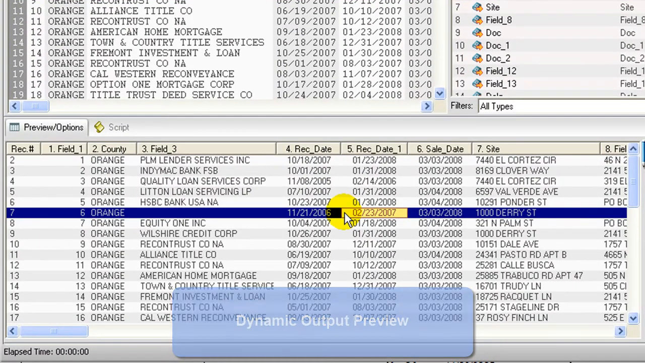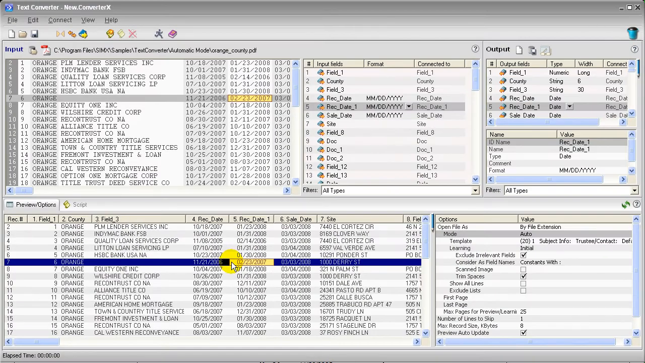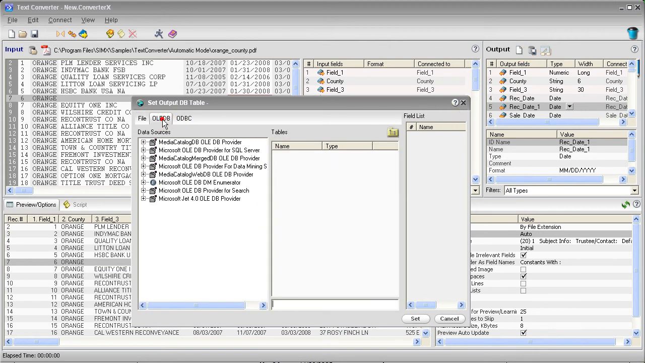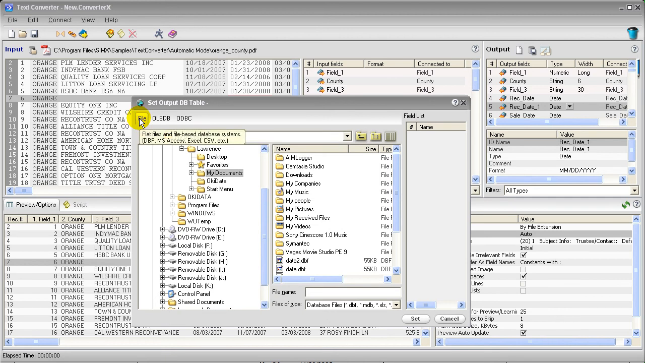This is the dynamic output preview, where you see the output data exactly as it will look loaded into your database. You can load into Oracle, SQL Server, DB2, MySQL, FoxPro, or any other conventional database. Now I'll set my output database. Here's the dialog that allows you to use an OLEDB driver, ODBC driver, or a flat file. Today I'll just use a flat file.